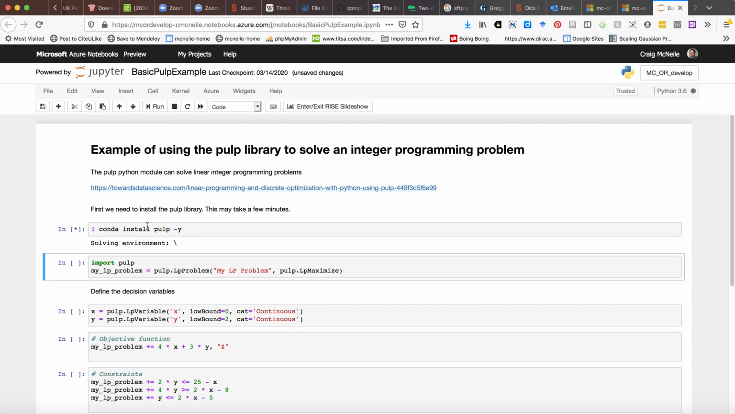Okay, so this step is where the pulp library is installed. Sorry, not the conda library, the pulp library. And this little exclamation mark calls conda to the operating system.